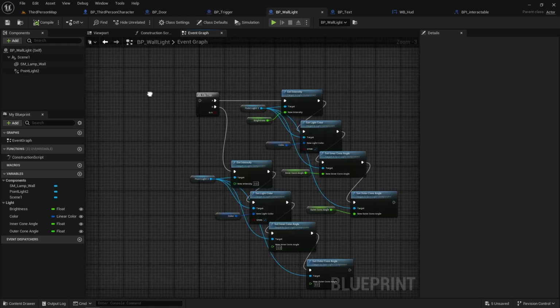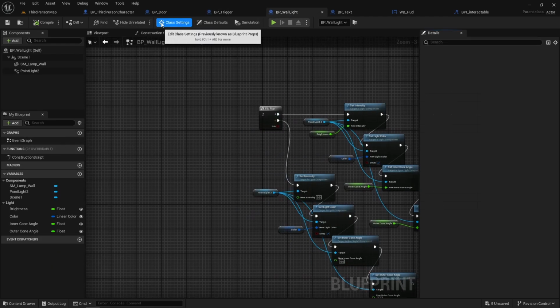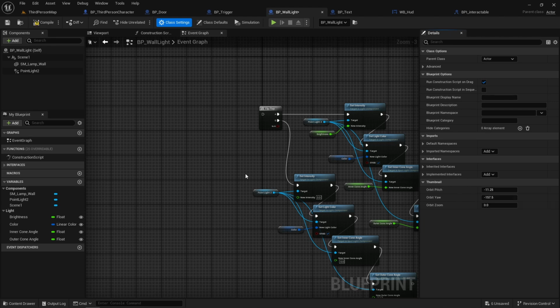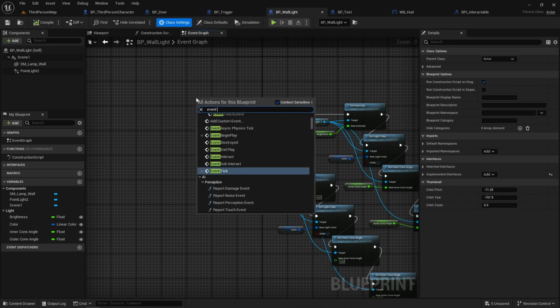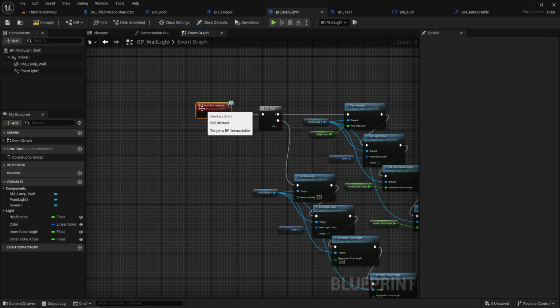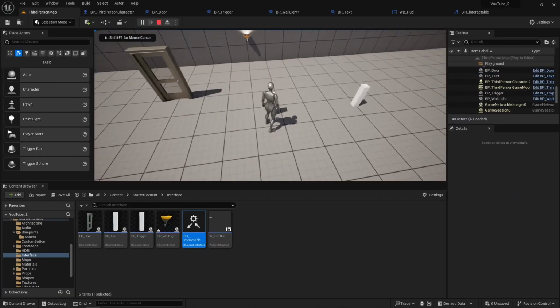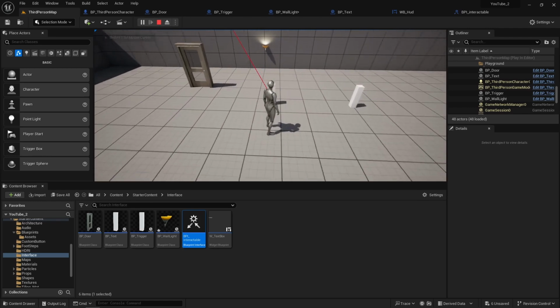Over in the wall light blueprint, we can again add the interface, and this time call the sub-interact event. This event is just a flip-flop, turning the light on and off. Now we can trigger the triggers interact event, and it will turn the light, and we can see the light turning on and off.